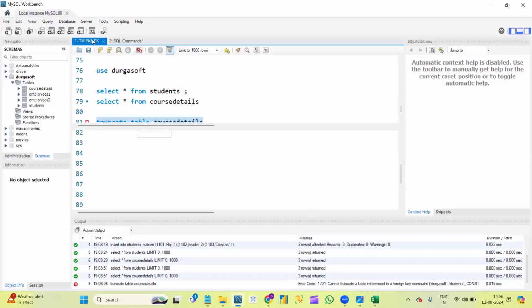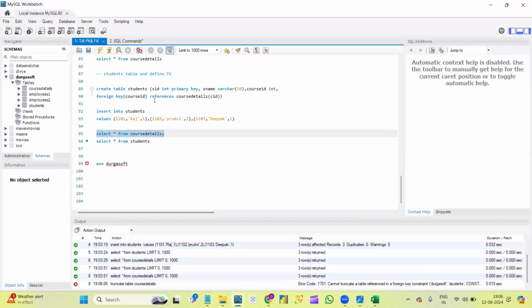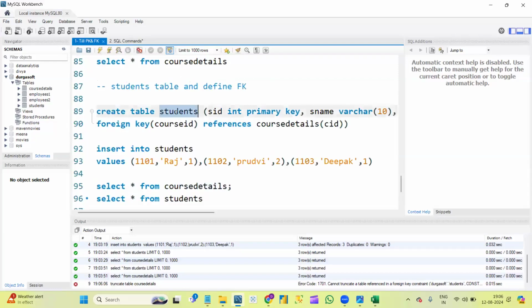Because this is our code, right? Whenever we were creating the students table, we used foreign key references course details table course ID. Because we used course details there, we cannot use truncate directly on the course details table. It is telling that this course details table is used somewhere else. First go and remove that, then only remove this one. That's the reason we cannot use the truncate command on this table directly. First, we need to use it on the students table, then only the course details table. Clear?